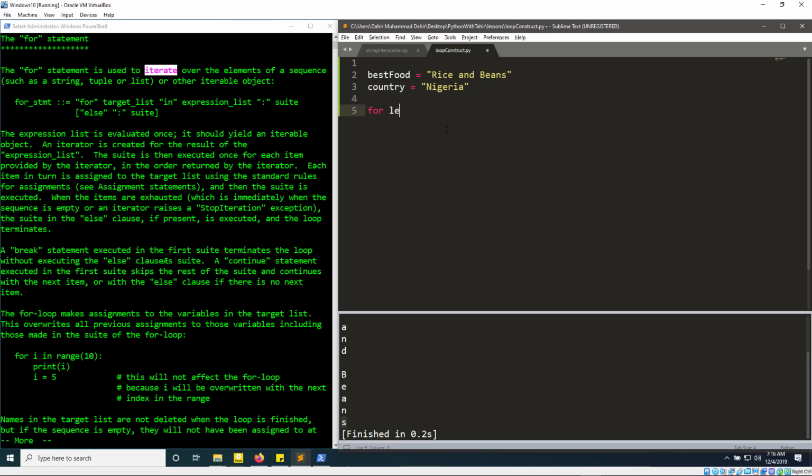You could say for letter in country, you could say print letter. This makes more sense, obviously. You say, for each letter in the variable named country, you should print out the letter to the screen. And if we save this and then run, what do we have? Nigeria, to the end. So this is what a for loop does when you are iterating through a string.